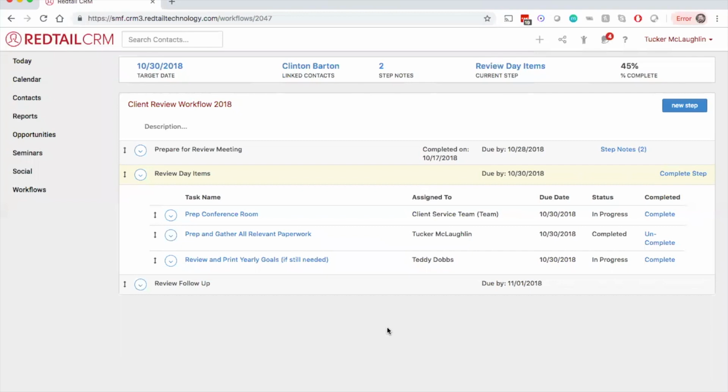Now, another big thing in regards to workflows is the due dates, so I know when things need to get done. For this, you'll notice that the prep for review meeting is due by October 28th. My review day items is due on the 30th, and then my review follow-up is done on the 1st.